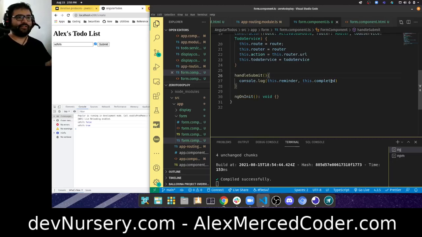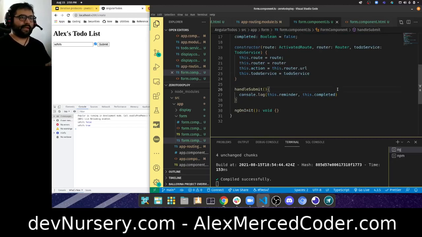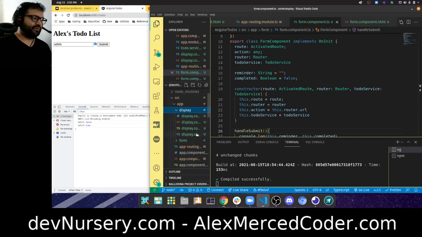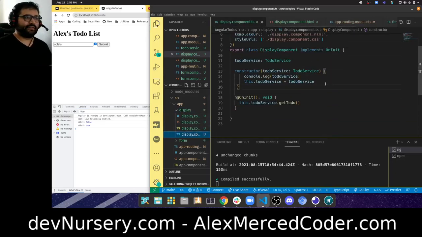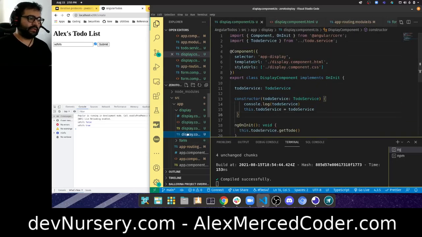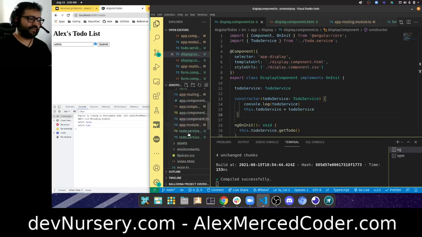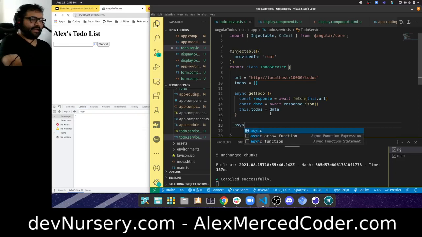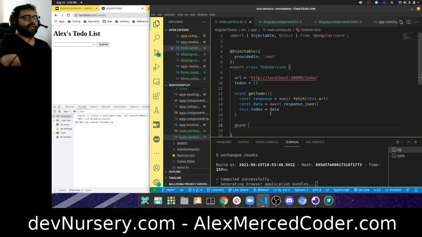So what I need to do now is create the functions over there in the display service to do all these other types of calls. Okay, so we have get to do in the display service. That's not the display service, the to do service. And in the to do service now I just need to add all these methods, like creating a to do. So, create to do.